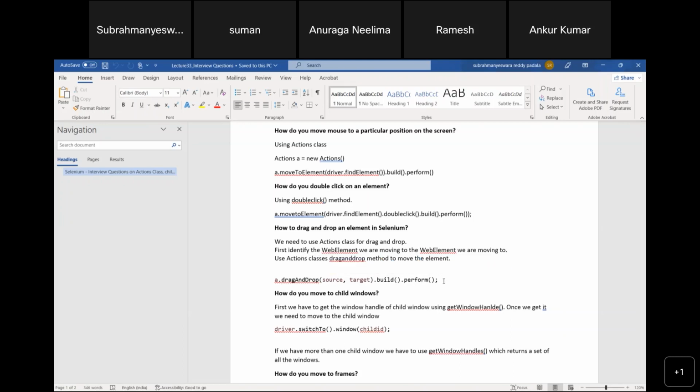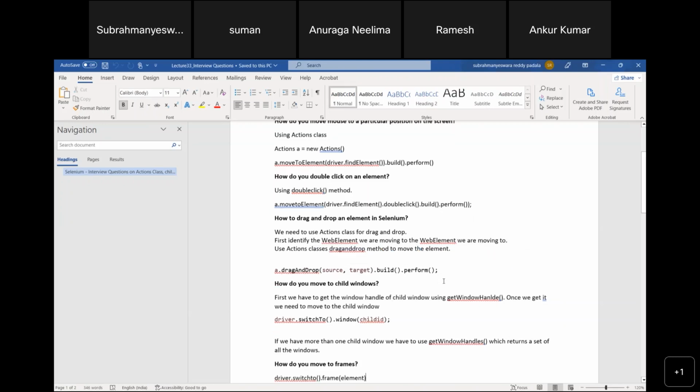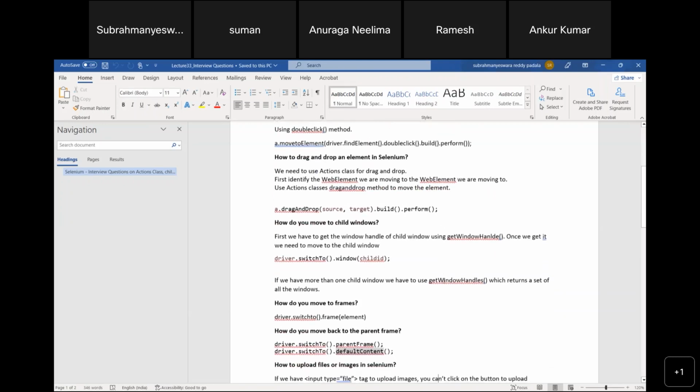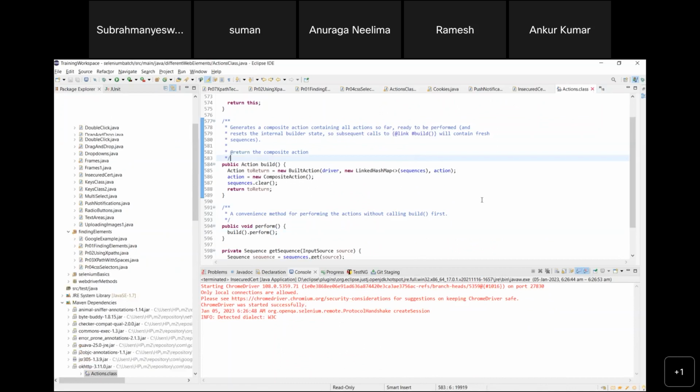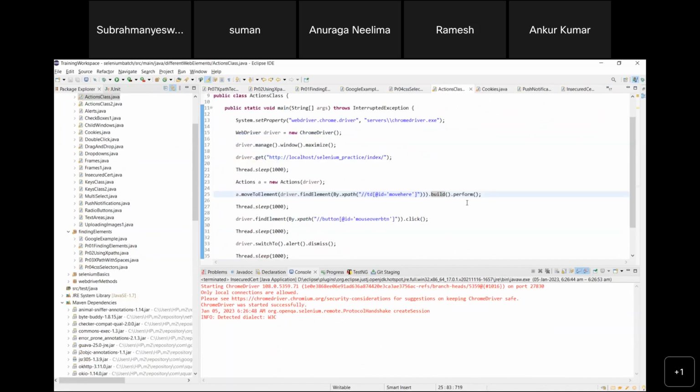How do you move to a child window? How do we move to the child window? Anyone? First, we have to get the handle, and after that, how do we get the handle? So first we have these two methods to get the handle, right? Yeah, you said that first we have to get the handle. So the immediate question would be, how do you get the child window handle?